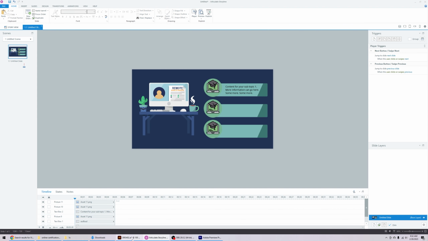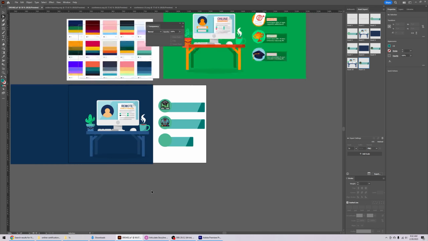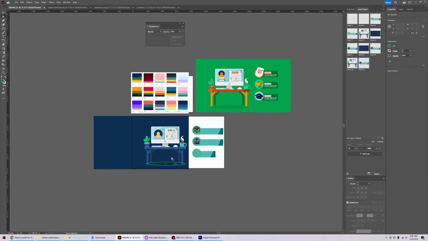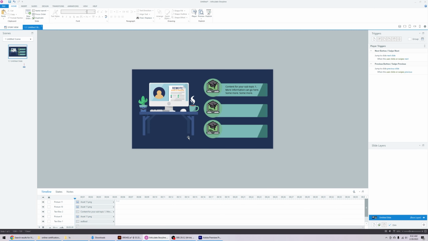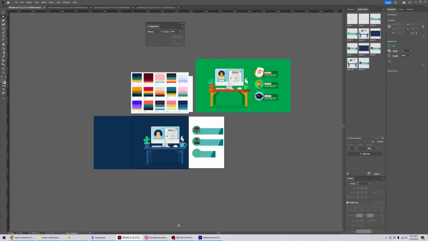And that's how I use Illustrator to modify the assets and bring it into Storyline. And obviously you can add your entrance animations, but it's primarily these two, the direct selection tool, and then the selection tool and the eyedropper.